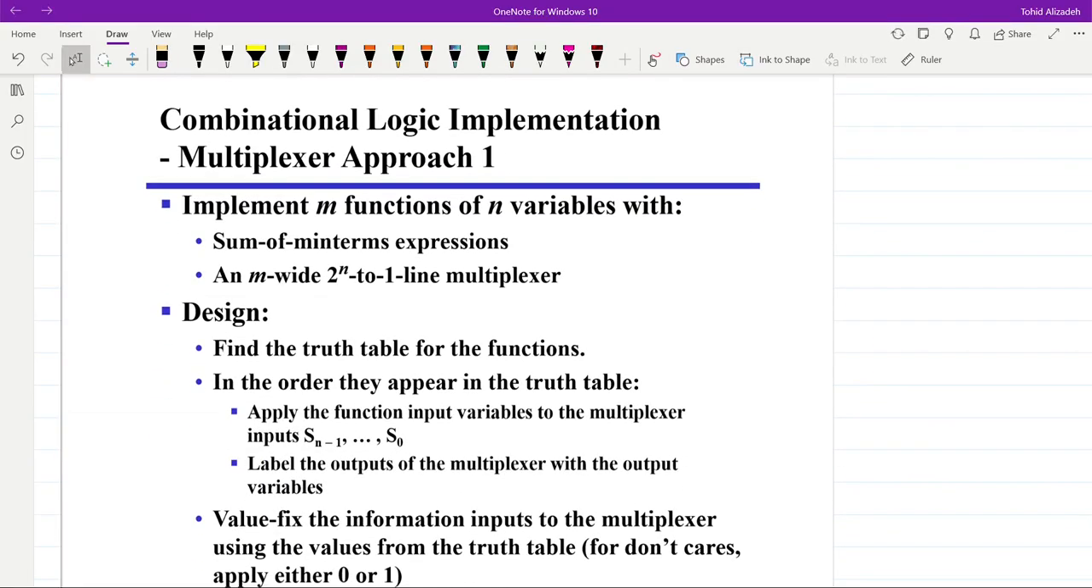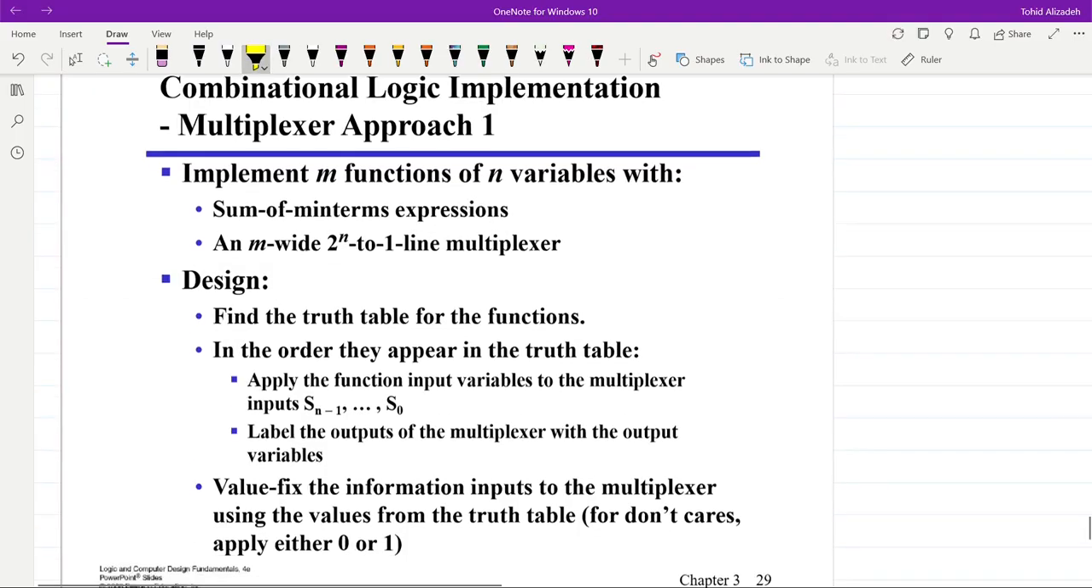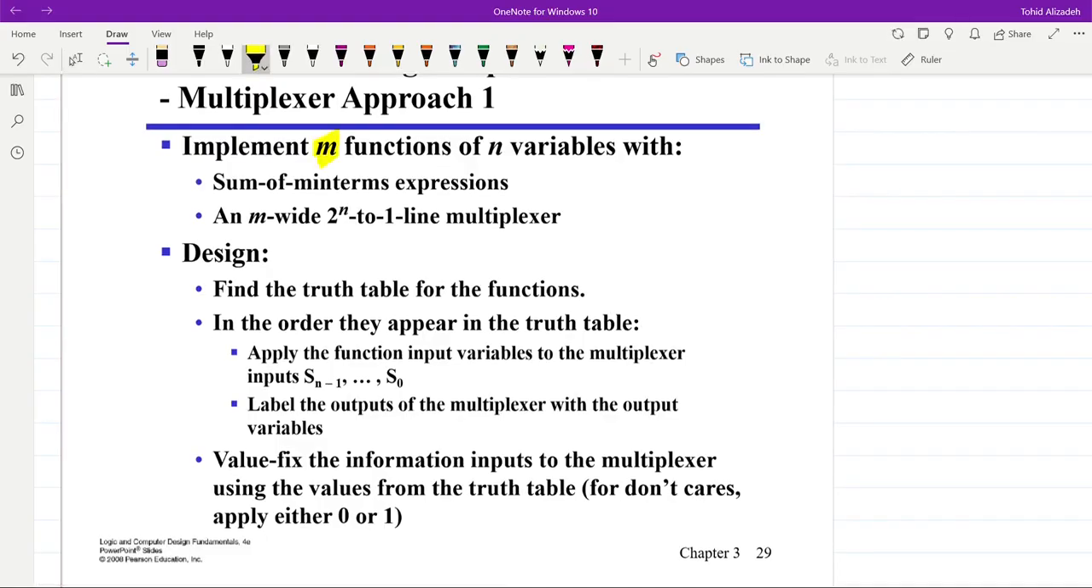Okay, so now that we know how the multiplexers work, we can use the multiplexers to implement a given function. There are 2 main approaches for this. The first approach, the multiplexer approach 1, is like this. We want to implement m functions of n variables with sum of minterms expressions and an m-wide 2 to the power of n to 1 line multiplexer. So m here is the number of the functions. Eventually it could be equal to 1, and n is the number of the input variables.